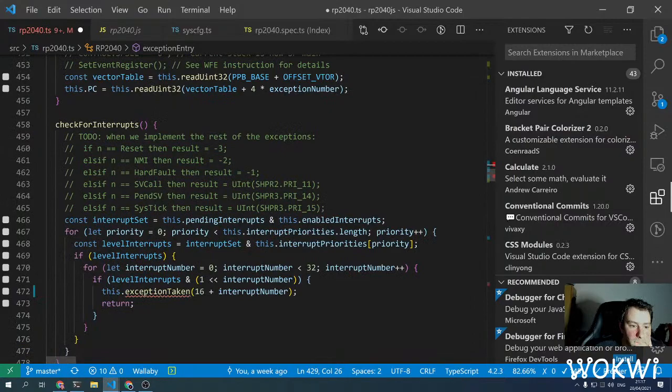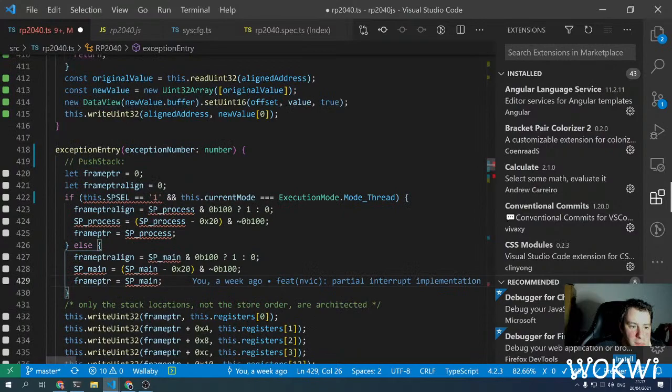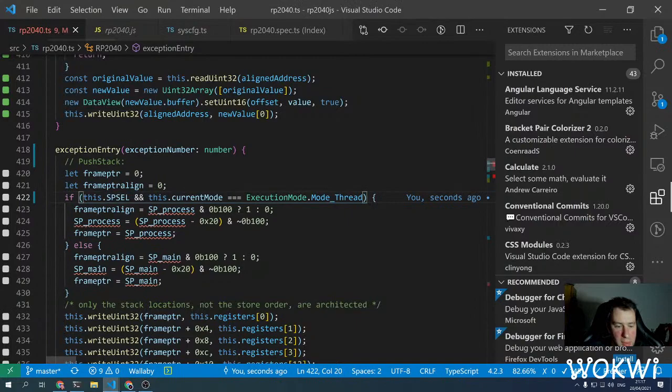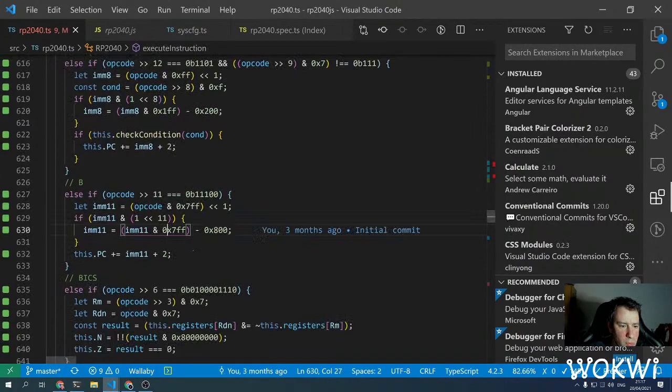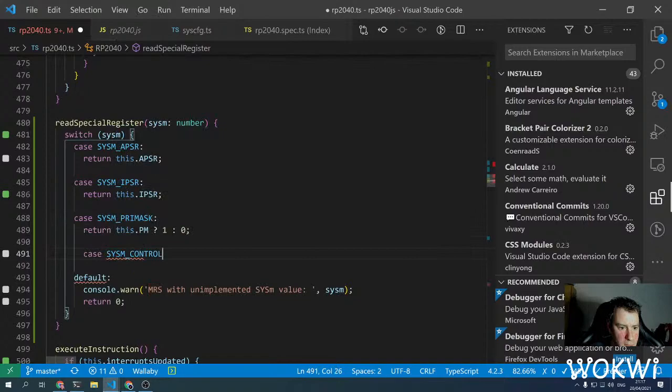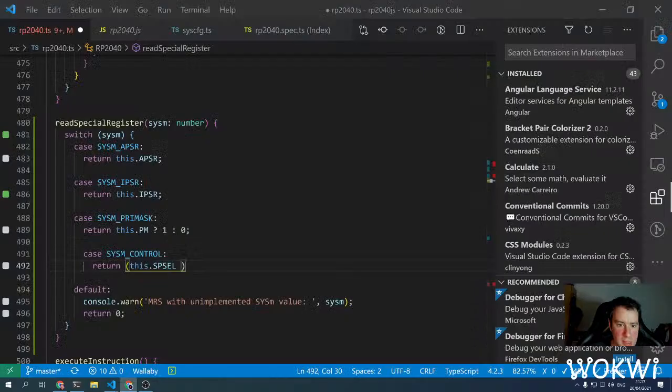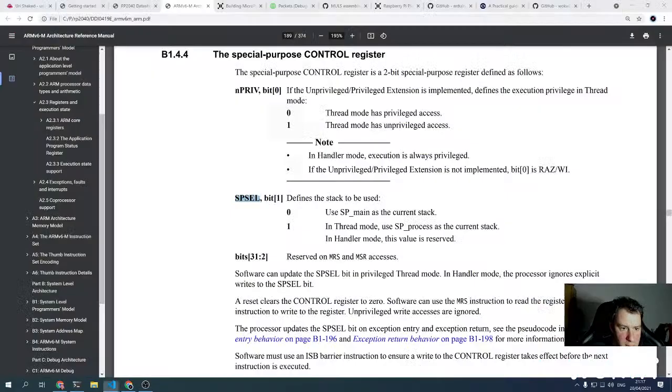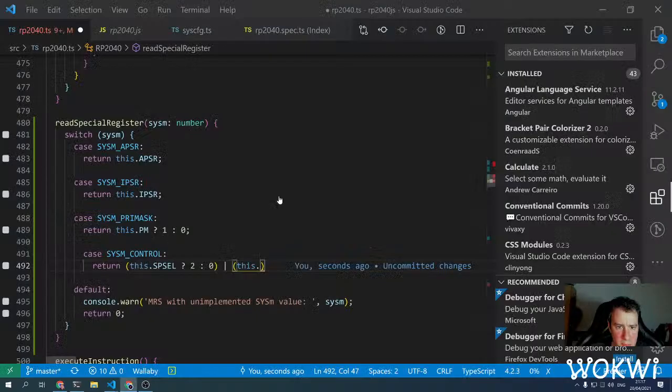Okay, and do we have, yeah, just if it's true, we don't need to compare it with one. And then what else do we have? I wanted to add a control to MRS, so cases control, then return. This.spcell I think is like the second bit, so 2, otherwise 0, or this.spcell and nprev 1, otherwise 0. Okay, cool. So we can now read from this register as well.